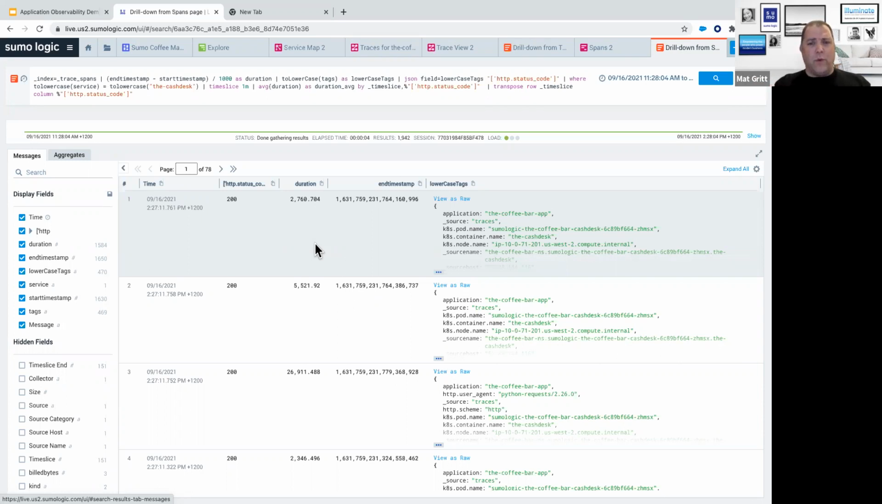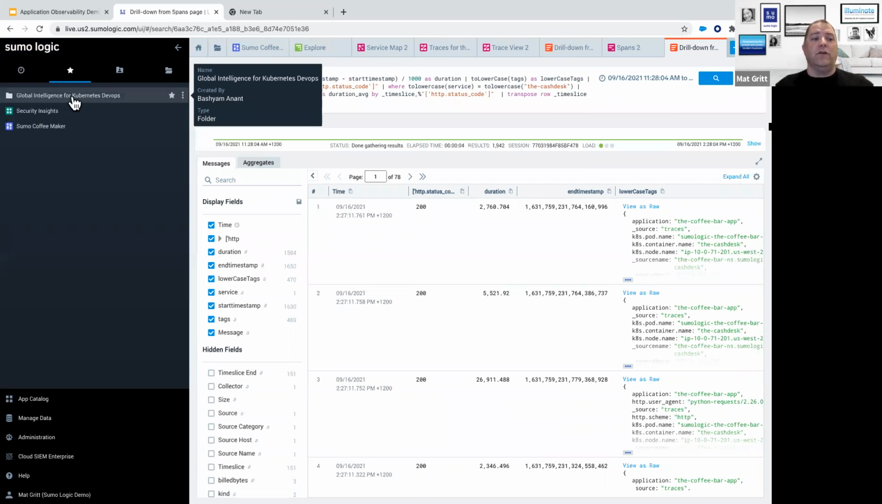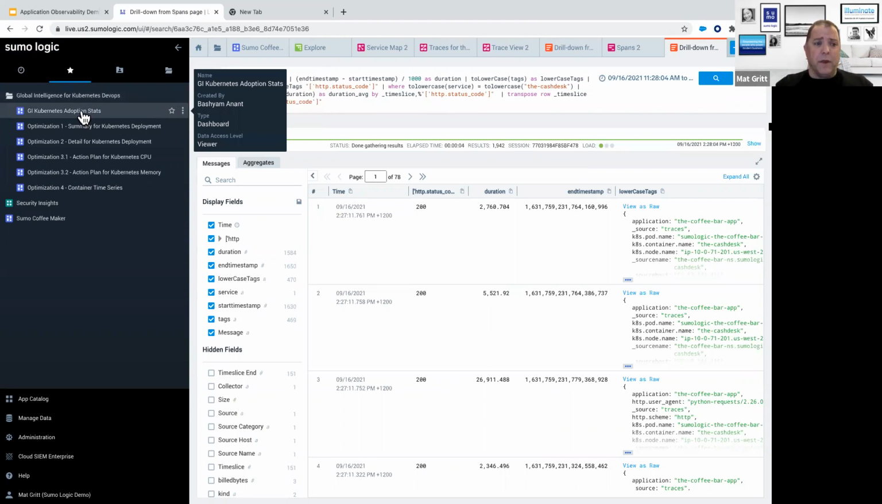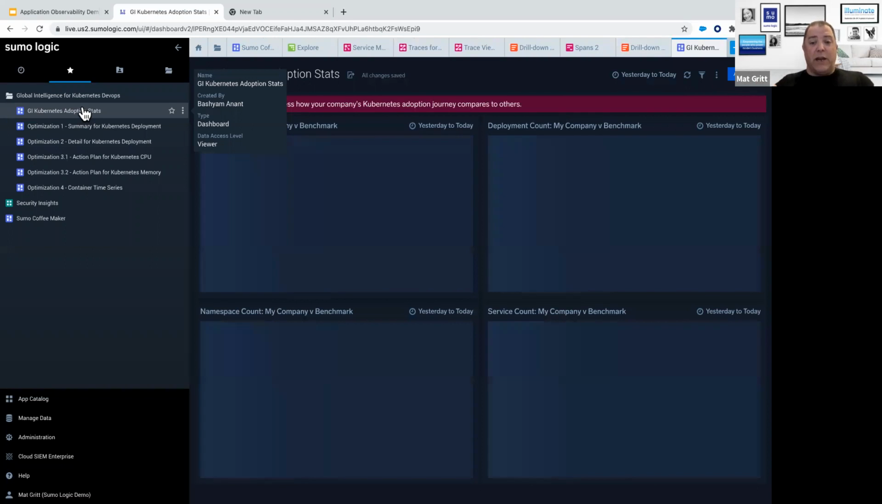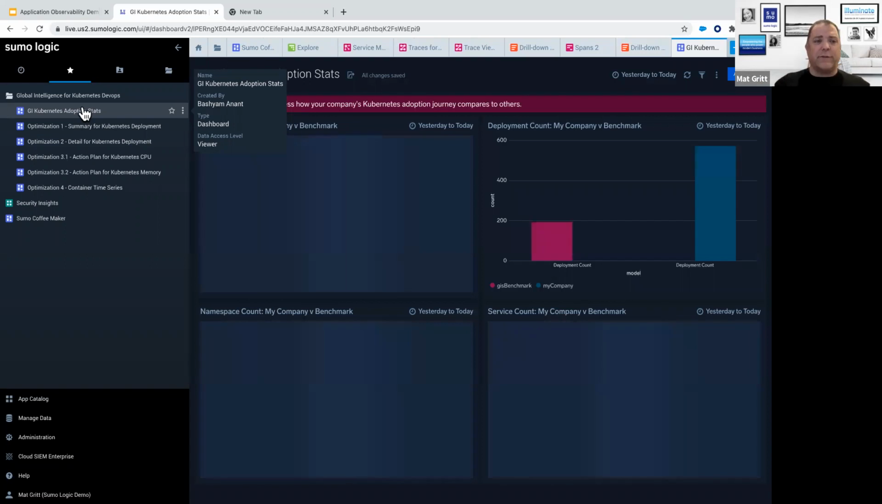There was one thing that we did really want to talk about very briefly, and that's that we can use the global intelligence for Kubernetes. A couple of things on this. This is one of the features that allows you to look at the pieces of information that are coming through from your Kubernetes and compare it with other clients.